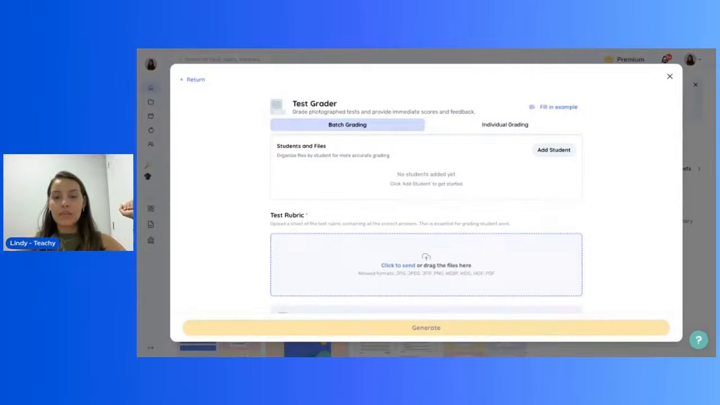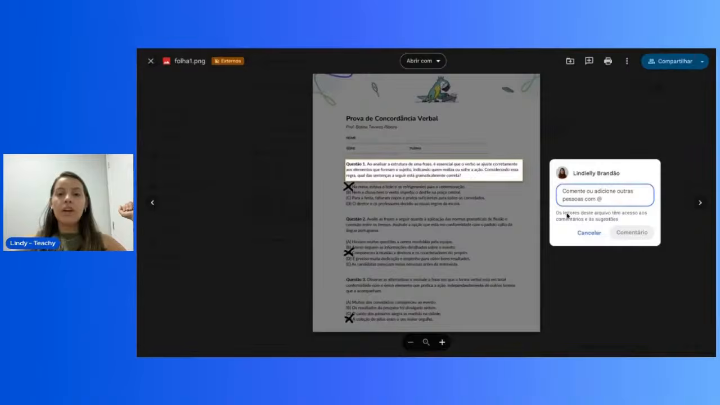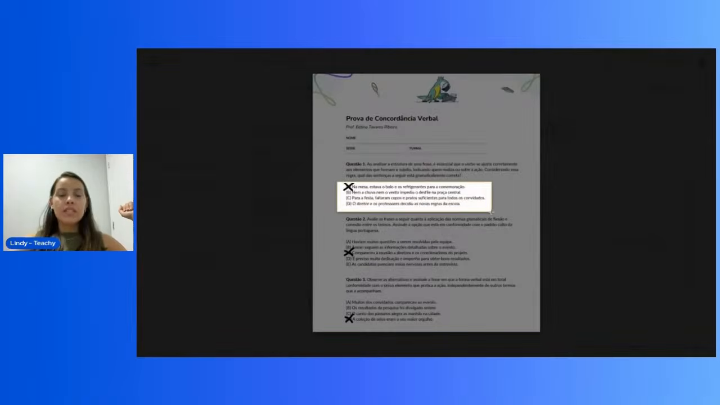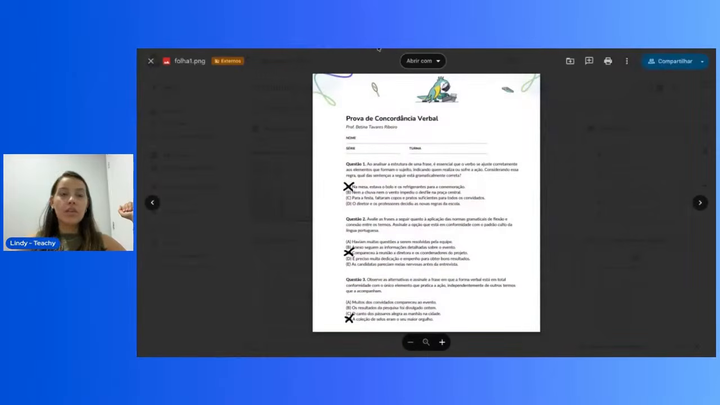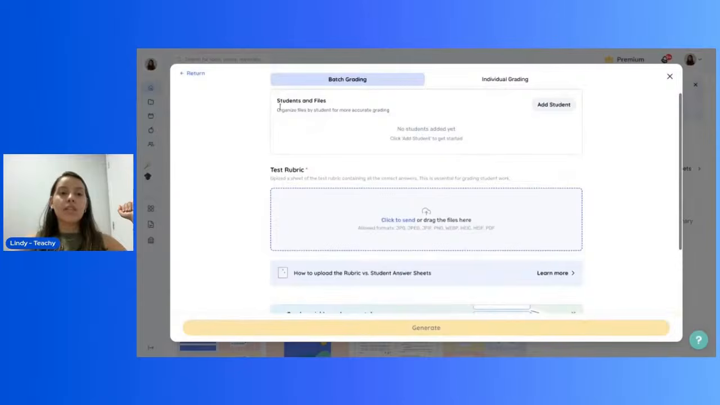Let me get it here. We have this test here. It's also a test that's in Portuguese, but we have the question here, the prompt, and we have the answer right here. So this is the test I'm going to send to Titchy so it can do the grading. Titchy here asks for both each student's test as well as the answer key.